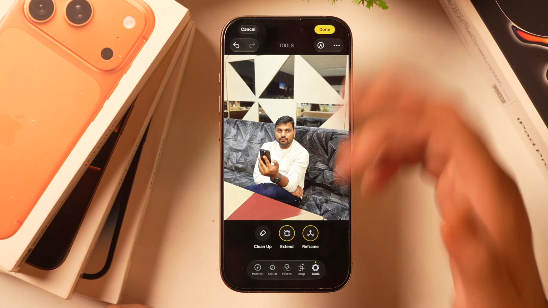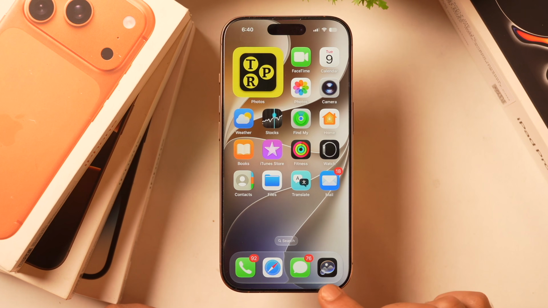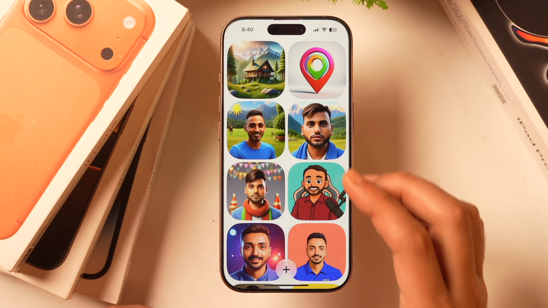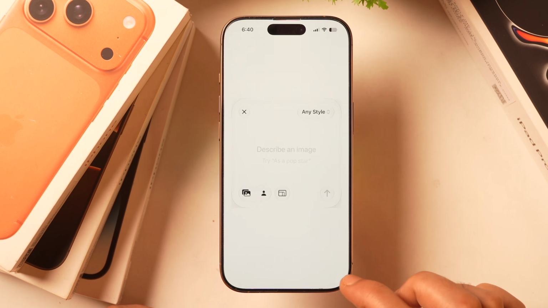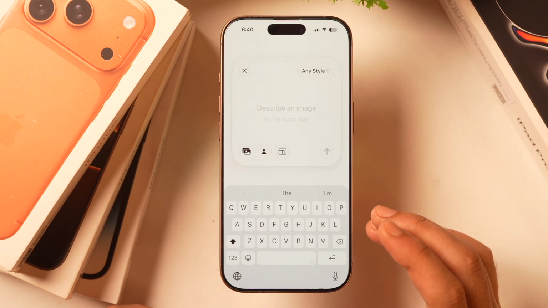Next thing you should try after installing the iOS 27 developer beta on your iPhone is the new wallpaper creation tool inside Image Playground on your iPhone. If I open Image Playground on my iPhone, which you can see has got a new logo as well after iOS 27, here I can tap on the plus icon and then describe any image in my own language, and that will create the image.